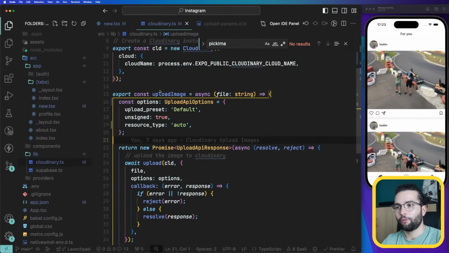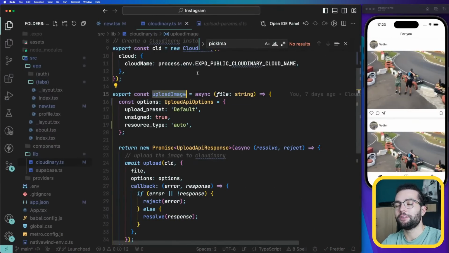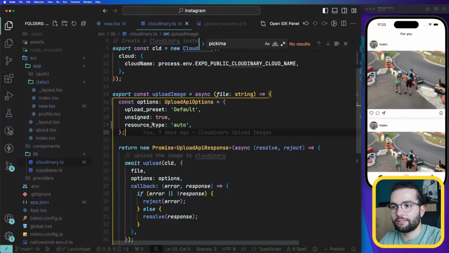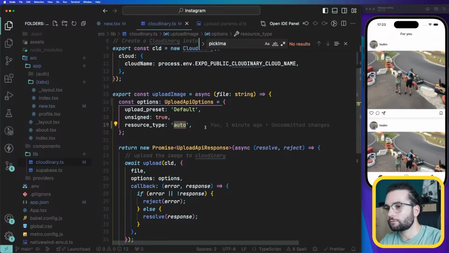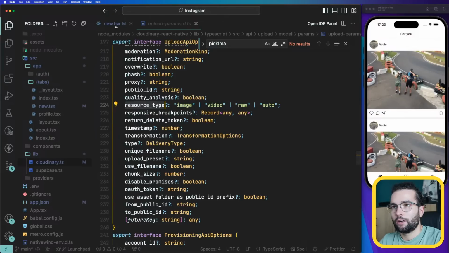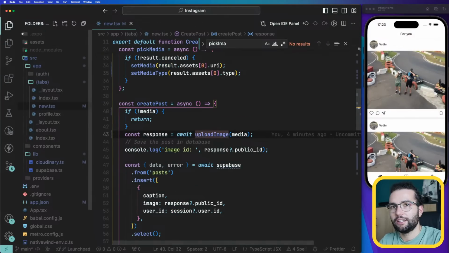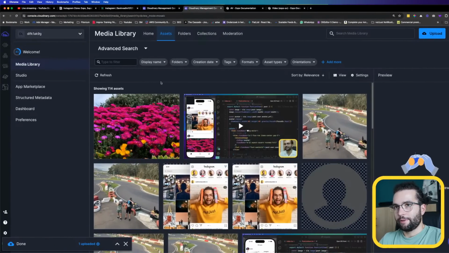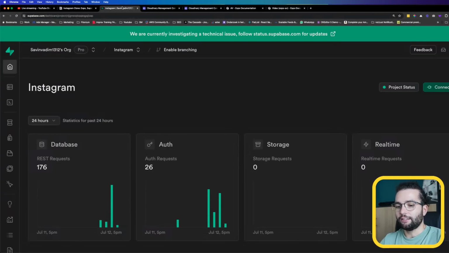So the step of uploading the image, to allow us to upload both images and videos to Cloudinary, the only thing that we had to do is set in our options the resource type auto. Okay, back to our part here. What's the next step? As I was saying, first select, then upload, then save in database.